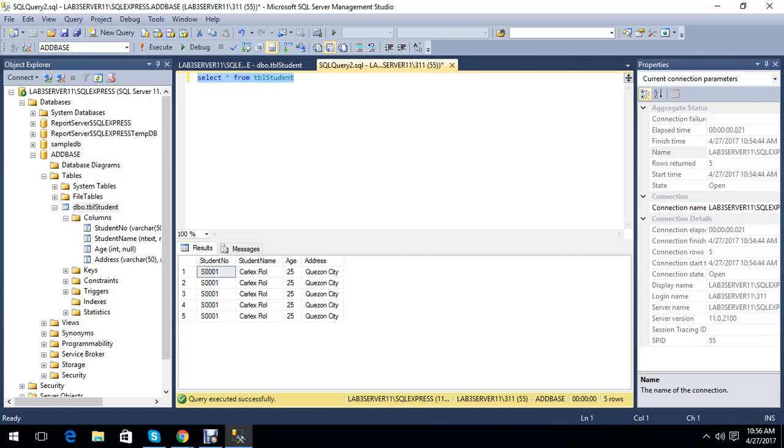Now, however, let's try to delete it manually. Let's say delete from TBL student where student number is equal. Okay, what's wrong with the student number? Student number is equal to S001, right? 0001. Okay, so let's try this one.